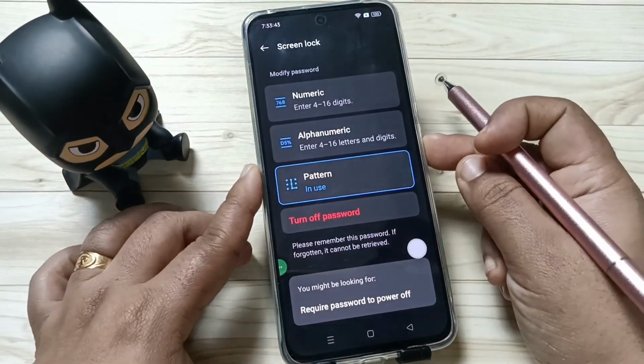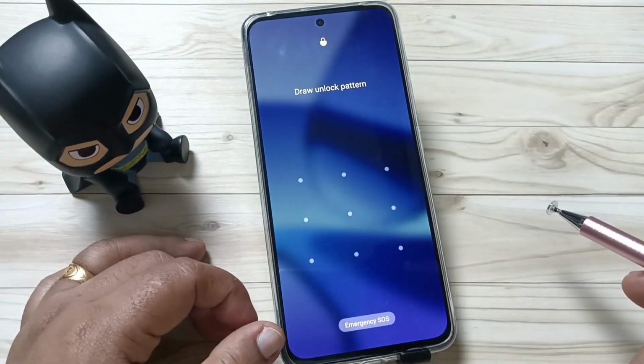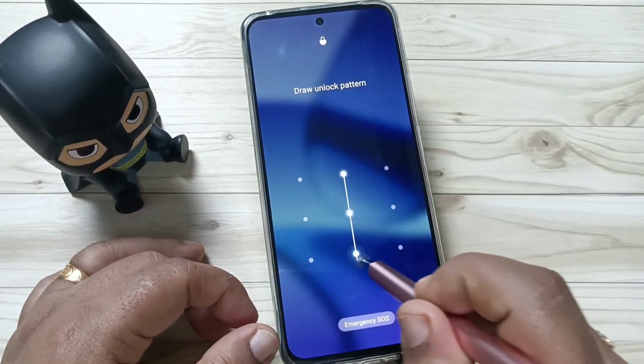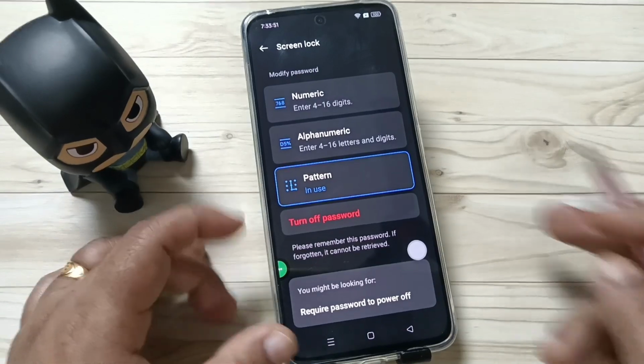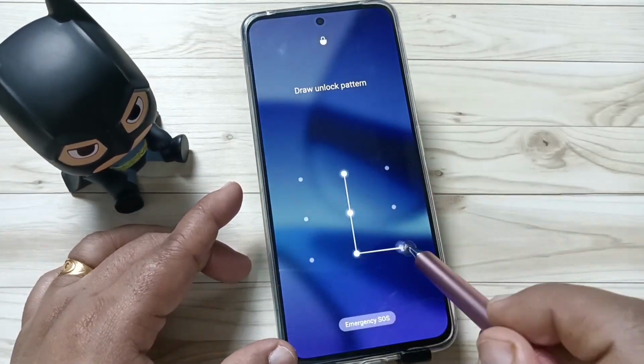Now let me show you how it works. Lock the device, try to unlock. Now you can see they are asking for the pattern screen lock. Draw the pattern, it is unlocked. So simply in this way you can set the pattern screen lock in this device.